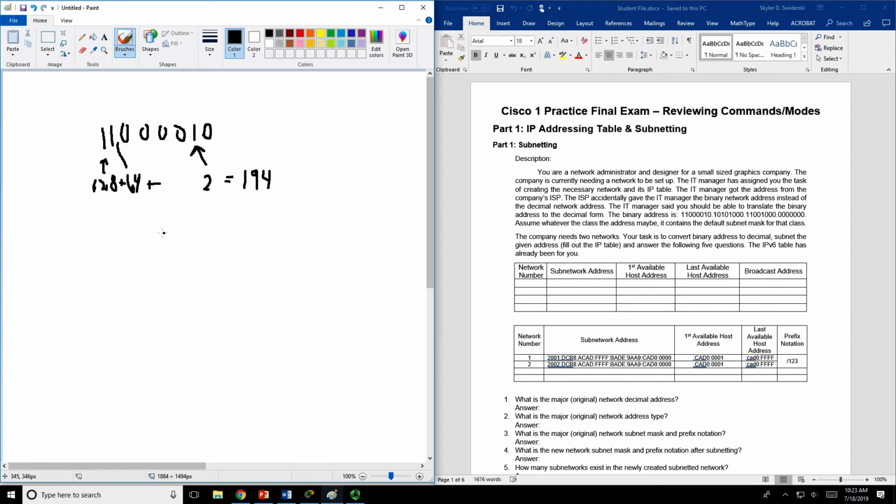Going to the next octet, we have the first bit turned on, next bit turned off, next bit turned on, next bit turned off, next bit is on, and the next three are off. We have 128 turned on, 32, and 8. We're going to add these together, and that gives us 168.